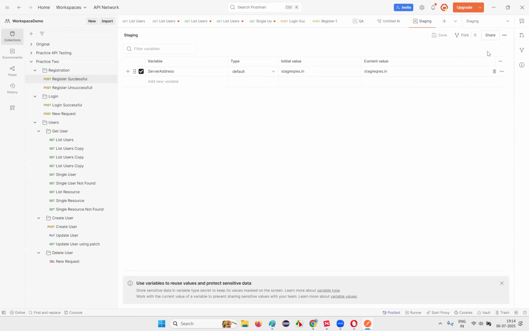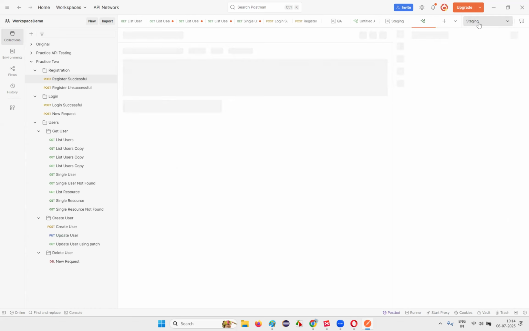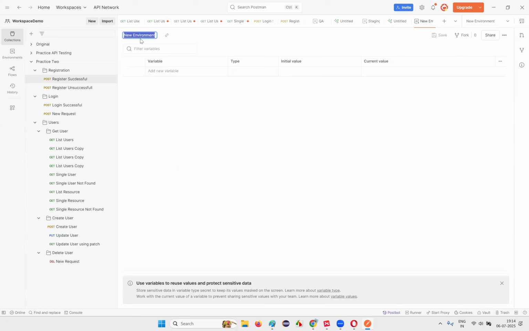Initial and current value I give. Then I'll create another one. Click on environments here, click on the plus symbol and add one more environment. Let's say the pre-production environment, before hitting production, that is live. This pre-prod will be there. Pre-prod environment I'm creating. Again, the same server address. The variable name is the same, you see. But the variable value is different for different environments. Yes or no? Are you observing that?